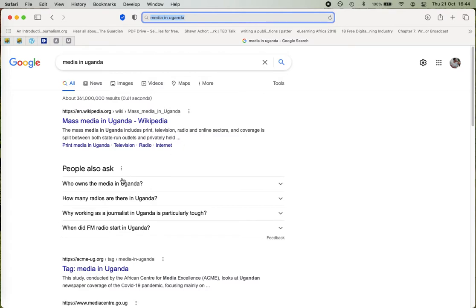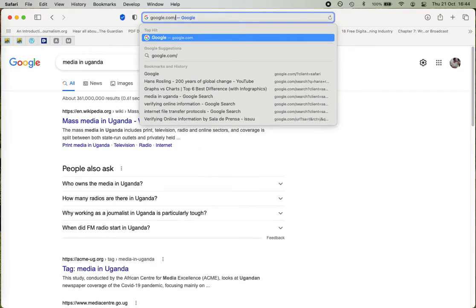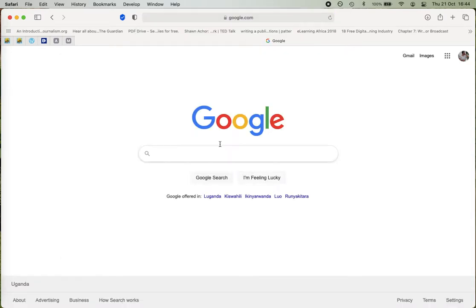However, and this is good, sometimes you stand to gain more if you go to google.com itself, or the Uganda Google in this case. So many of these options here will be available there, but let's just go to google.com, as you can see here. And so it lands me here, which is a very familiar interface, I'm sure.